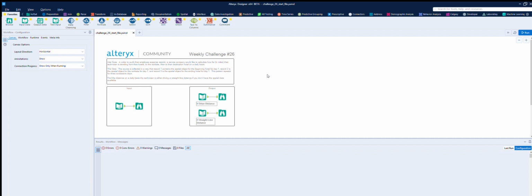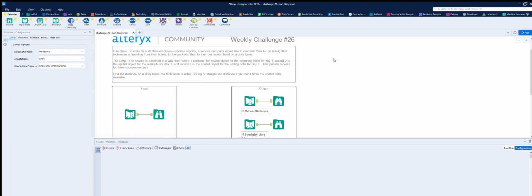This is challenge 26. So let me just make this bigger so we can see what we're doing. In this case, the use case is in order to audit their employees' expense reports, a service company would like to calculate how far in miles their technician is travelling from their hotels to the work site and then their destination hotel on a daily basis.